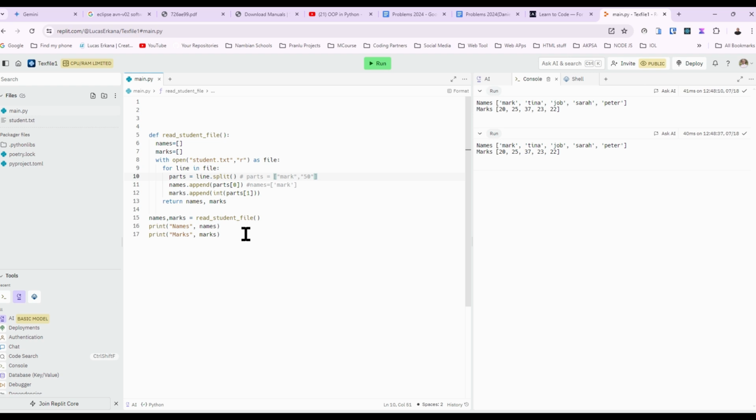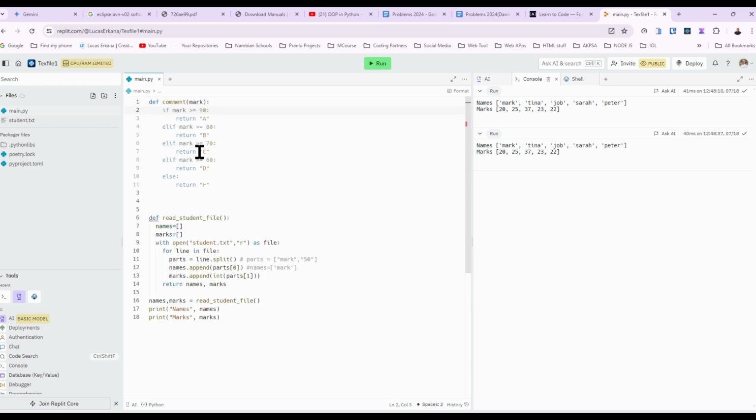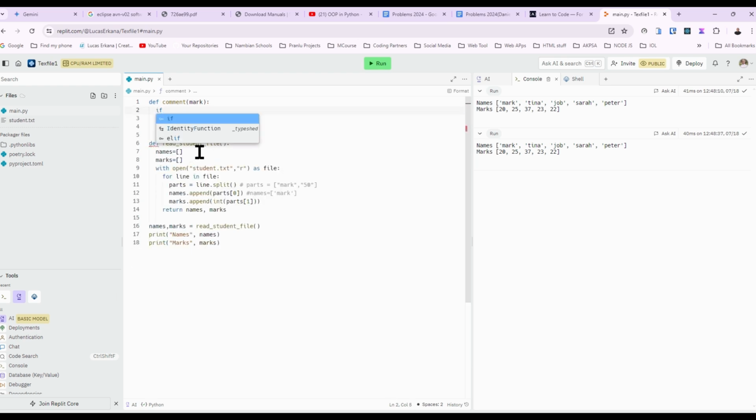Okay, so to do this, we are first going to create a function. This function is going to be called get comment. Or if you want, we can even just call it comment. And in the comment function, we are going to pass in a mark. Now this function is going to have an if statement.